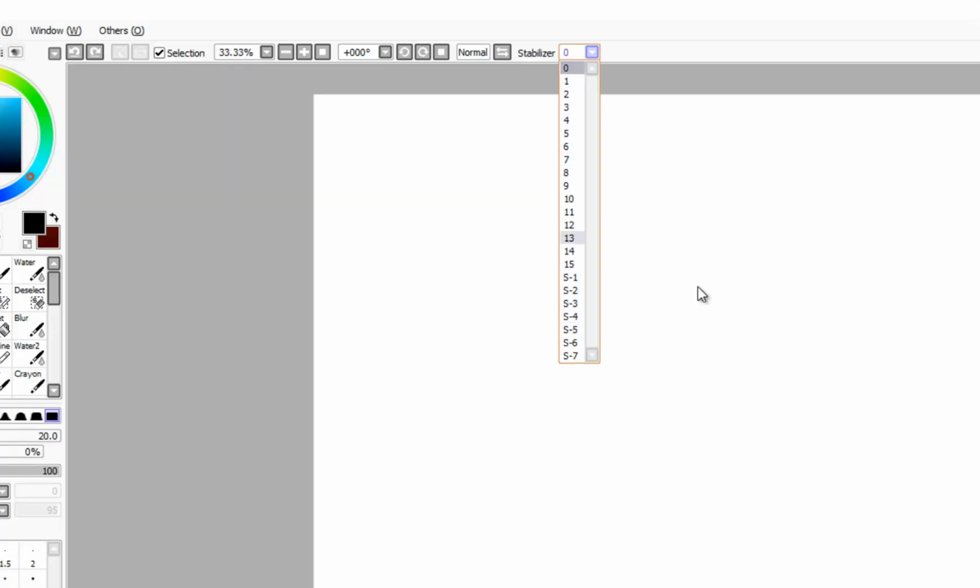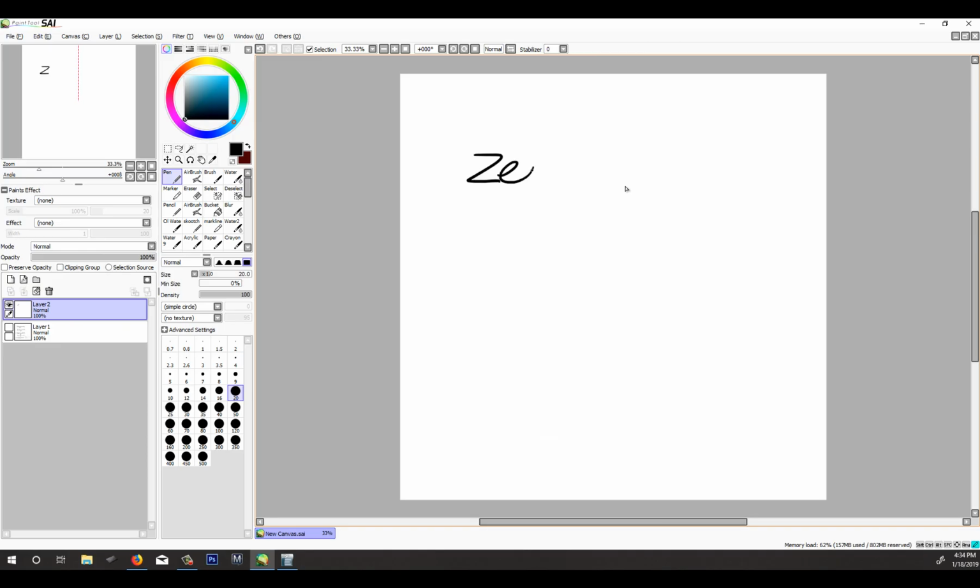Generally, the higher the number, the smoother the line art. Zero essentially disables the stabilizer and gives you quick, raw lines. If you jump to 15, on the other hand, you'll immediately feel the difference. It might feel slower, but your line art will definitely look smoother.